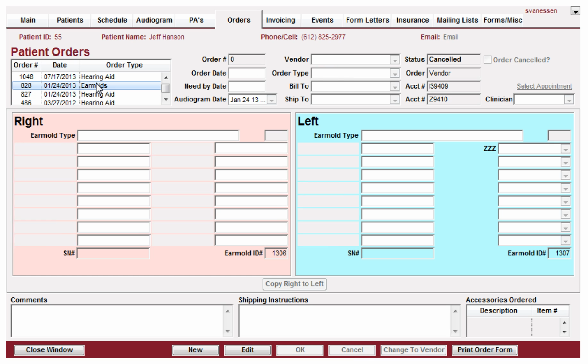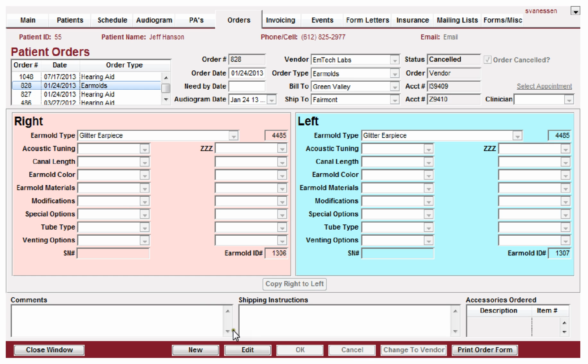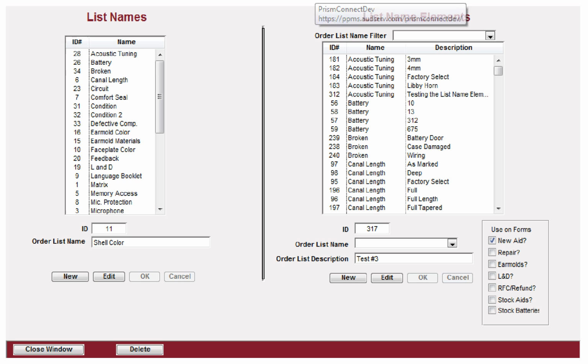Let's take this ear mold order. Let's say I want to edit it. Notice too that for ear molds, the ZZZ label is appearing. But in the drop-down list, only test number 1 and test number 2 seem to be applicable. And that's because when I set up test item number 3, I did not set it up for the ear mold order form. I only set it up for new hearing aids. And so that's some of the configurability and flexibility that's available here regarding your order lists.